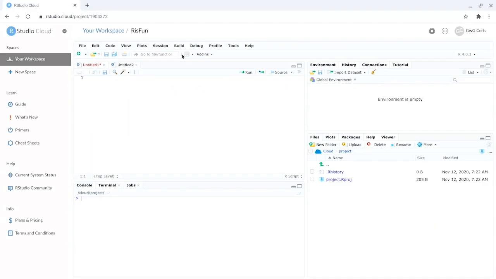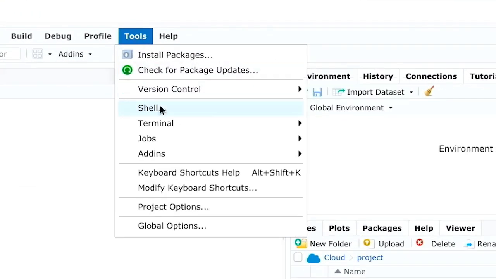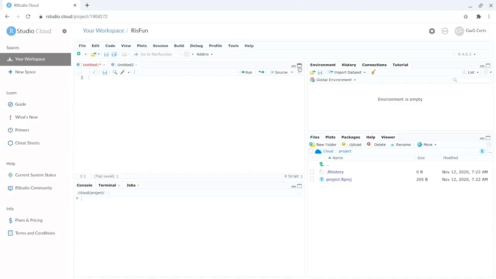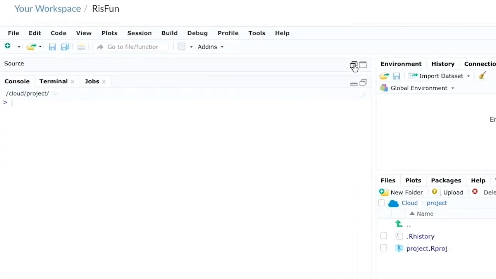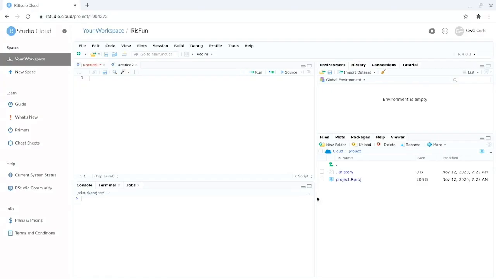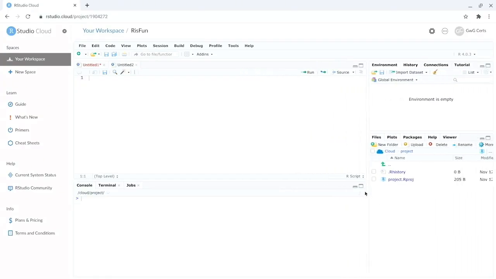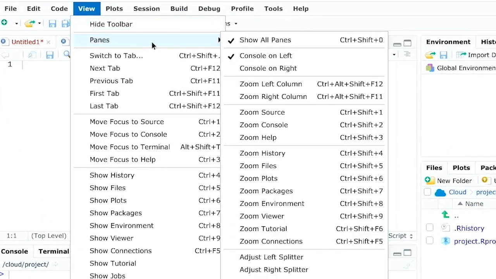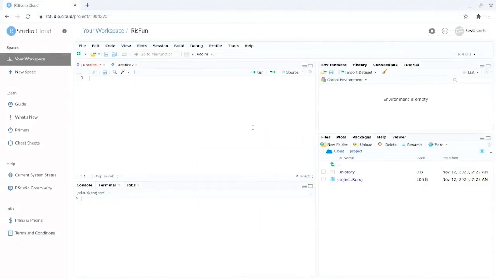RStudio has lots of keyboard shortcuts. To learn more, check out Keyboard Shortcuts Help. You can make the panes smaller or larger by clicking on the minimize or maximize buttons at the upper right of each pane. You can also click and drag the borders of the panes to adjust their size. Click on the Panes button for more feature options. Now that we've got all 4 panes open, let's explore each of them.